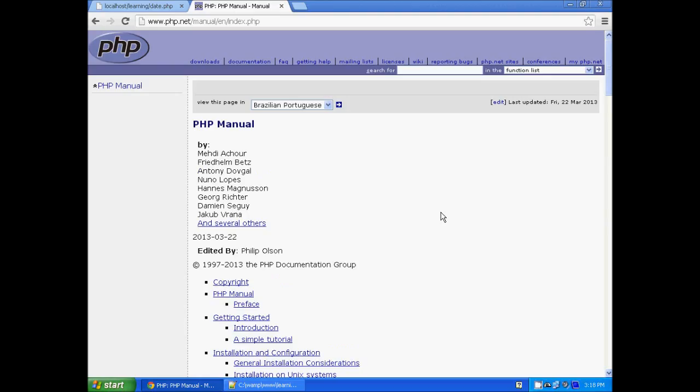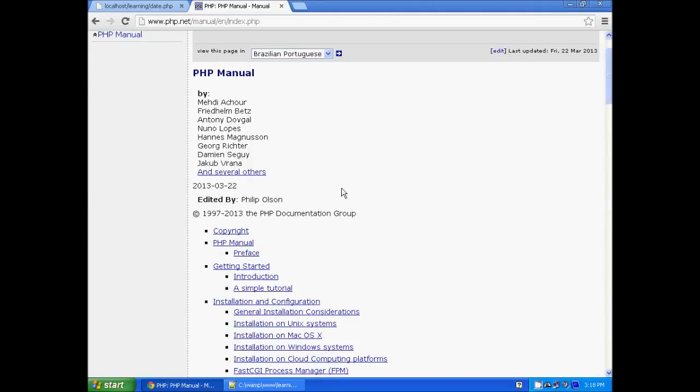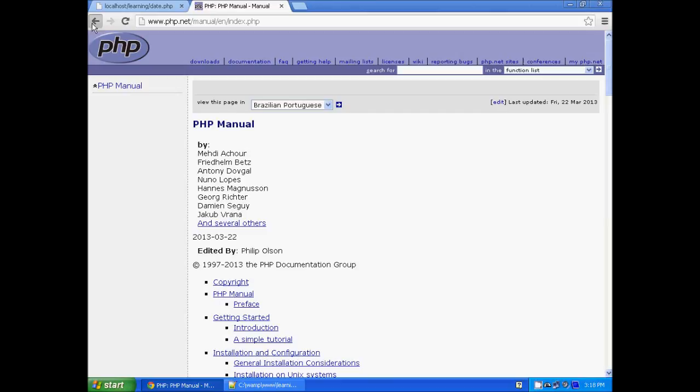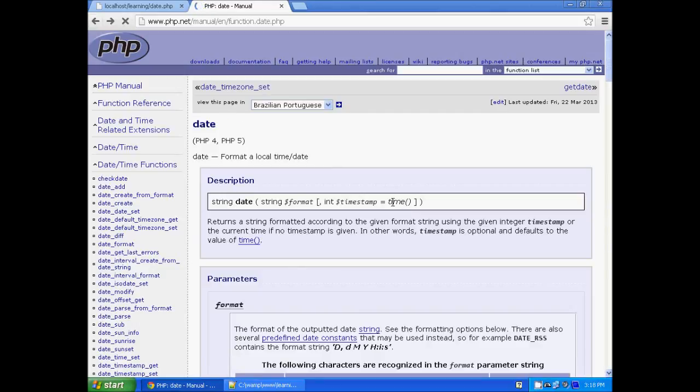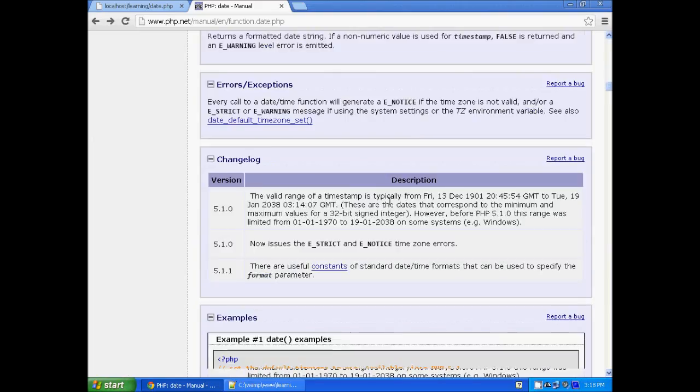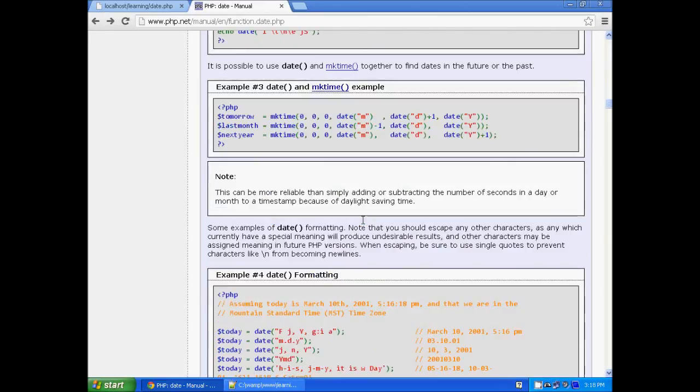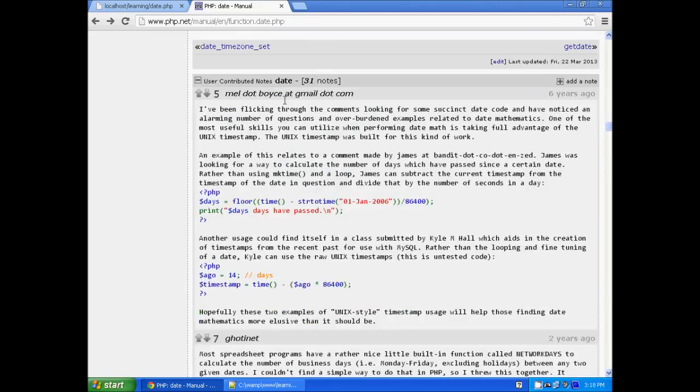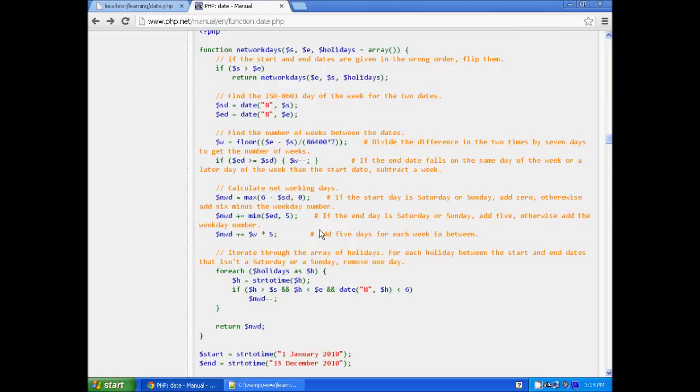You can also contribute to developing this manual by adding help notes, or you can give user contributed notes, which are present in every function. So these user contributed notes at the bottom give you more idea about the function, in what ways it can be used, etc.